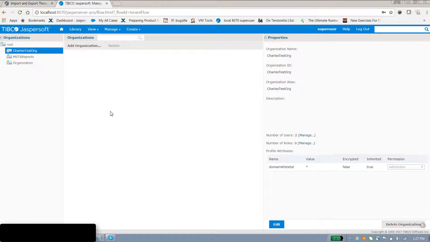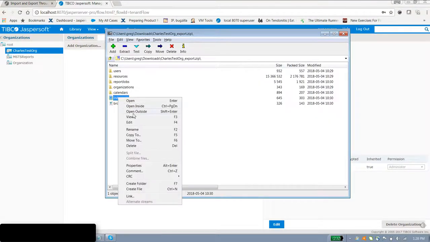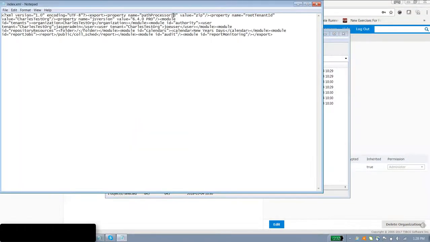One way to know whether or not something was exported from root or as an individual org is to look within the zip at the index.xml and look for the root tenant ID and check out the value. In this case it says Charles test org, which means I didn't export from root. You know, I wasn't using super user and exporting from everything. I either used the --organization flag or I was a specific admin when I exported.